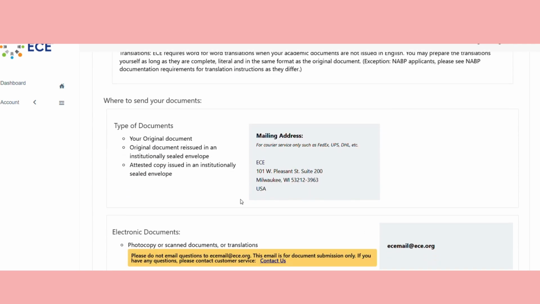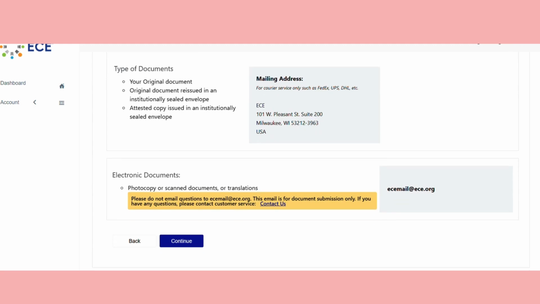Okay, so this is the mailing address which you have to use while you're using courier services like FedEx, UPS, DHL, etc. And then for electronic documents, again they say photocopy or scan documents or translations. This email is ecmail at ec.org. That is only for document submission. You don't have to post any questions to that mail. If you have any question, you can directly contact them by clicking on Contact Us.